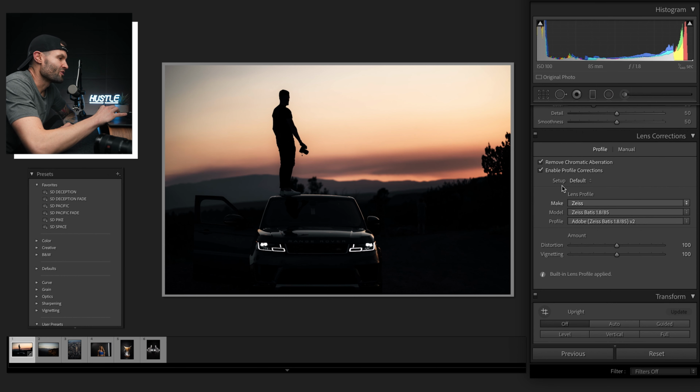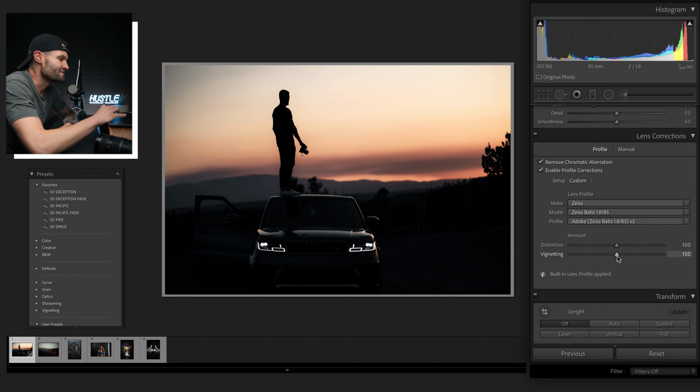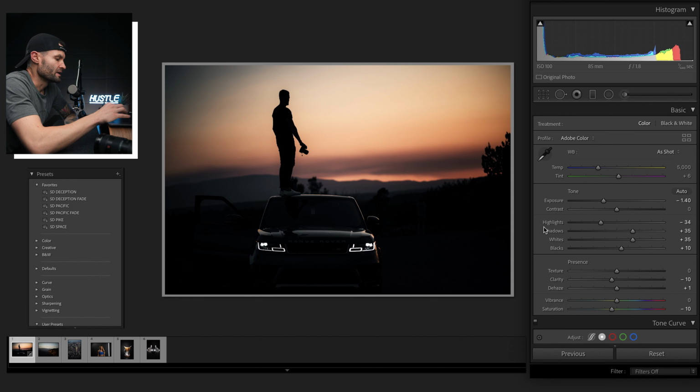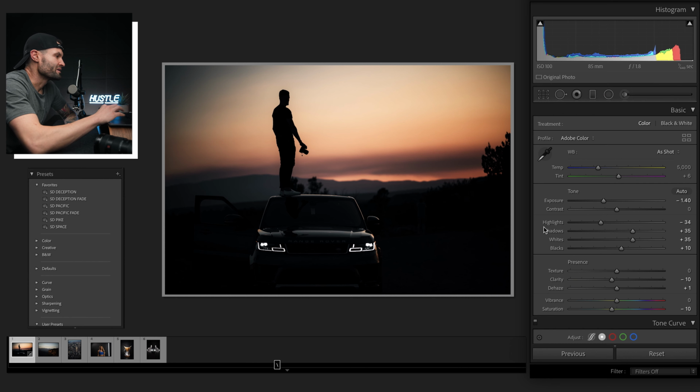But once I turn on this Enable Profile Corrections, the one thing I don't like that it does is it fixes the natural vignette of the lens, which I like to have that vignette on, so I take that assist completely off by sliding it all the way down. And I would say that this image is pretty well done. We went from our raw photo in camera, we landed there.